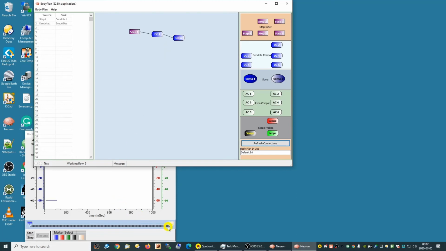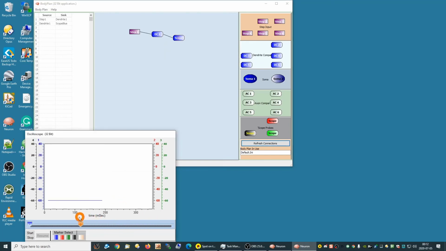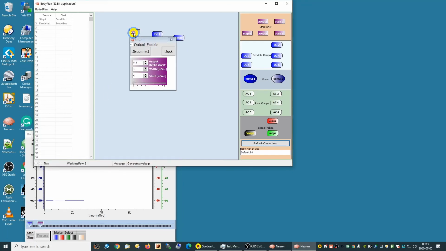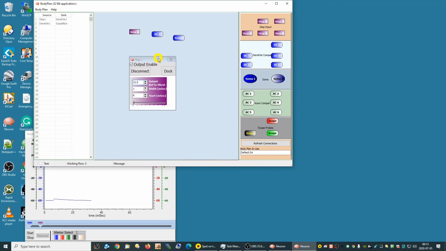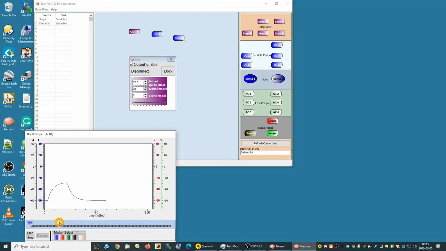There's your pulse, little guy. Bring it up. Had to add some pulse width to it. There we go.